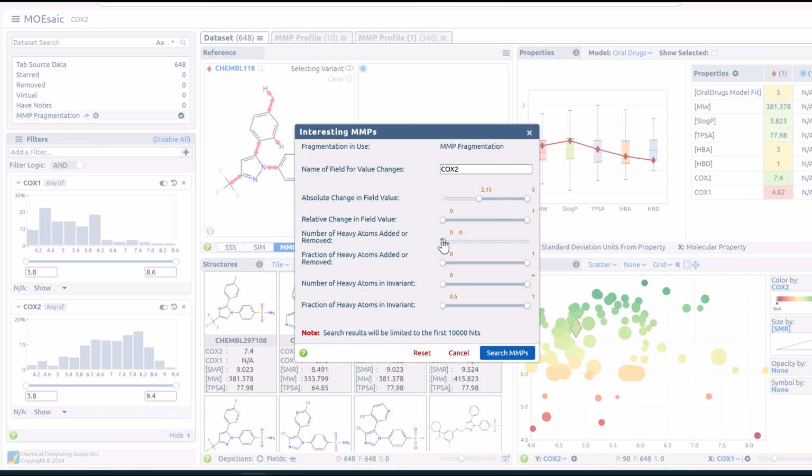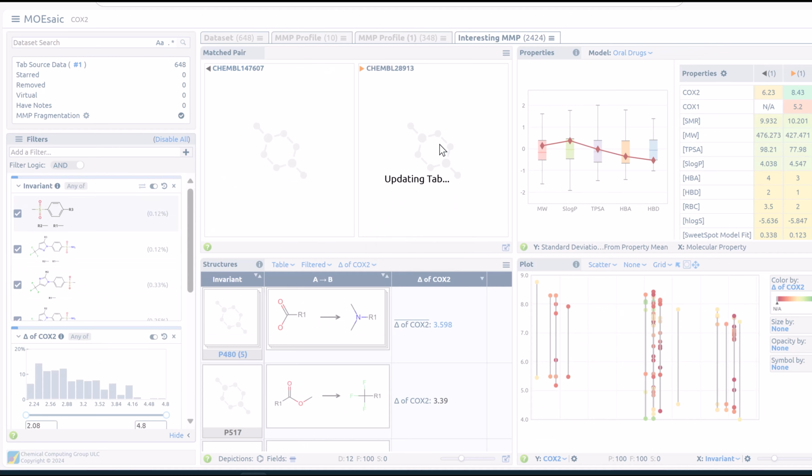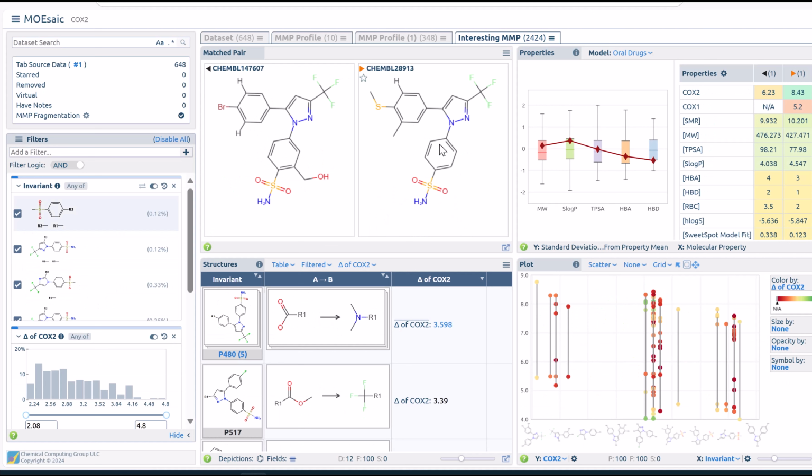I'm going to set the number of heavy atoms added or removed to be 0, so that we can compare compounds of a similar size. And notice that we can generate quite a few hits with this algorithm, so for that reason we might want to consider making our query a little more specific if we do reach that ceiling.